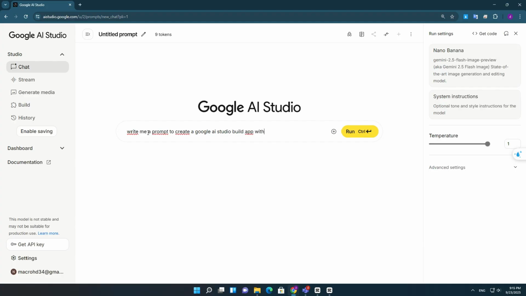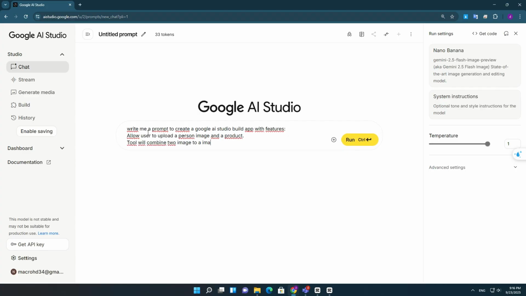Write me a prompt to create a Google AI Studio Build app with features. Allow user to upload a person image and a product. Tool will combine two images into an image used for studio marketing for brand with professional, person with product.